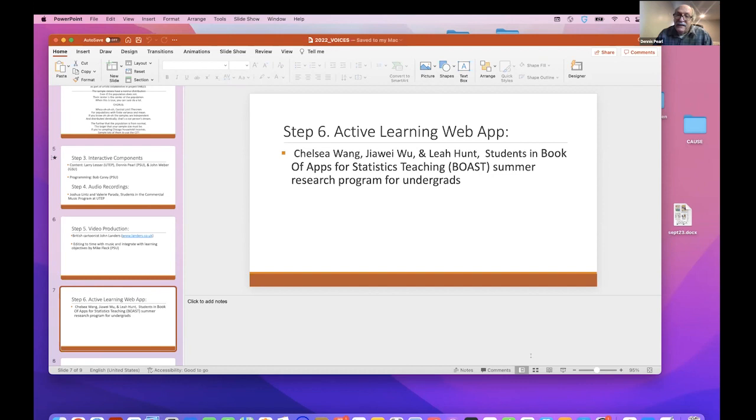The program they're part of is called the Book of Apps for Statistics Teaching, or the BOAST program, because it gives students something to boast about in their efforts.